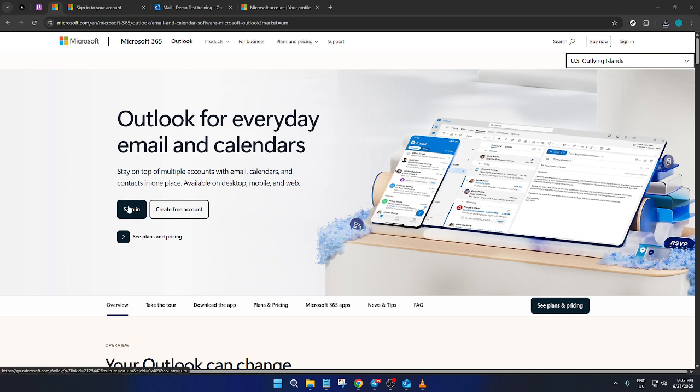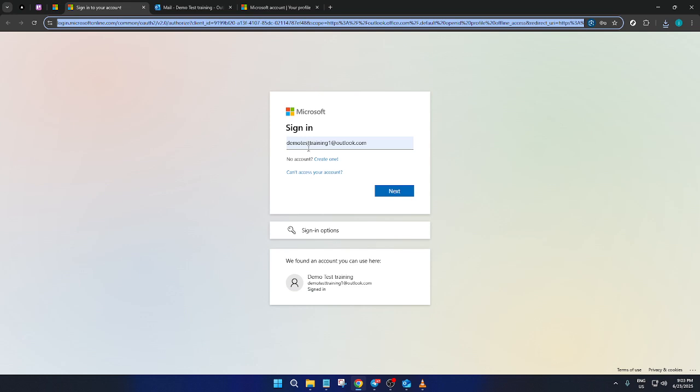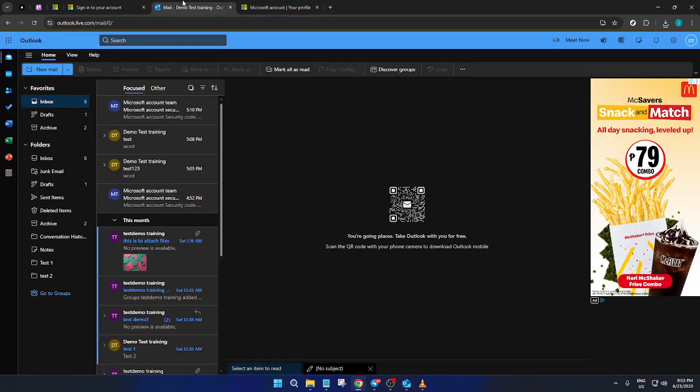On the Sign In page, you will need to enter your login details. Carefully type in your email address and password, then click Next. As you arrive at your Outlook dashboard, you'll see various options displayed on your screen.